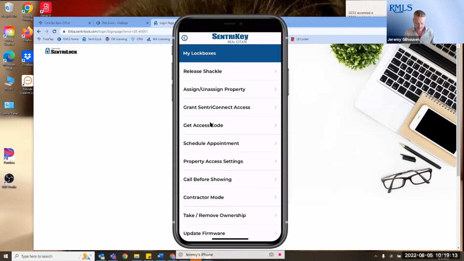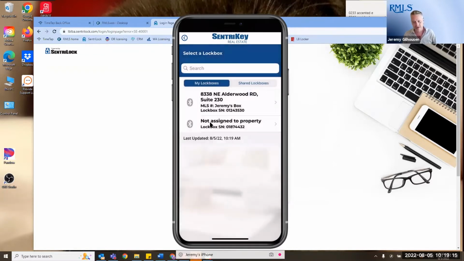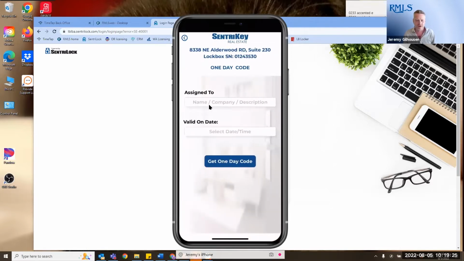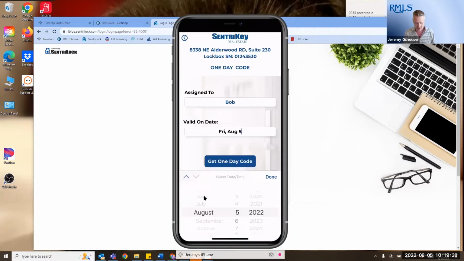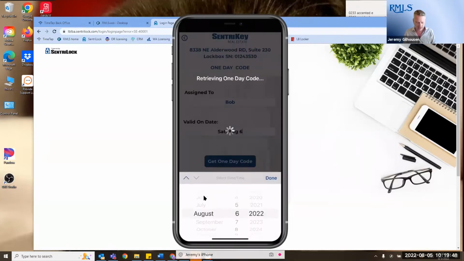These access codes, we can do this. I'm going to show you how to do it so you know how to do it. If we want to grant just simply an access code, we go to our lockboxes, grant access code, choose which property or which lockbox we want to grant access to. Now, this is a new thing. It is going to ask us for who we're doing, but again, doesn't mean anything. We're just giving them a code. So we're going to name this to Bob, and it's valid on this day. So it is good for this day. It is a one-day code. So we need to choose which day this code is good for. And we're going to get that code.